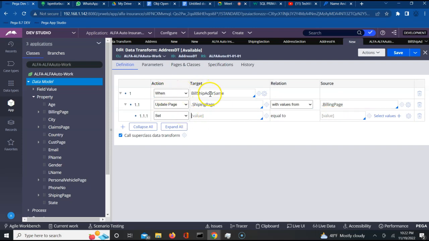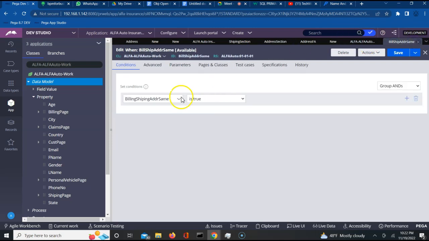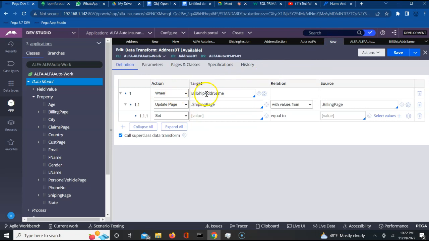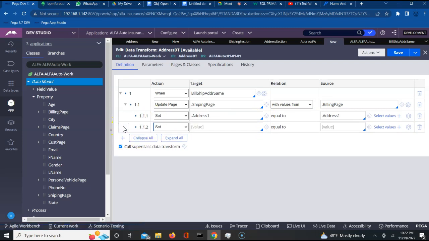I used a when rule. I am checking if the value of that property is true. Is the value of that property true? If it is true, then this data transform is going to go further. When this property is true, update this page, is what we are saying. And what properties do you want to update? This is exactly similar to the property sets we did. Verify this. What properties are there on shipping page? Address one is there. What will be this value? Nothing but address one of billing page. Same thing, same way. If I keep adding, I'll be adding same stuff.